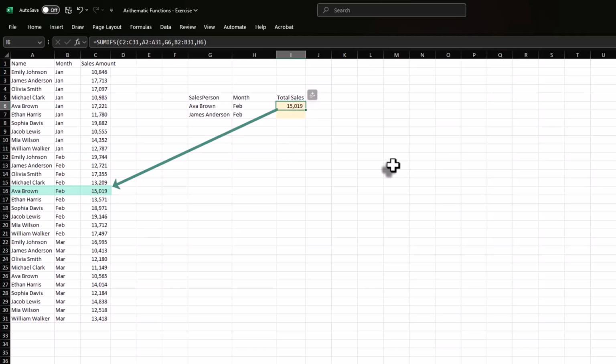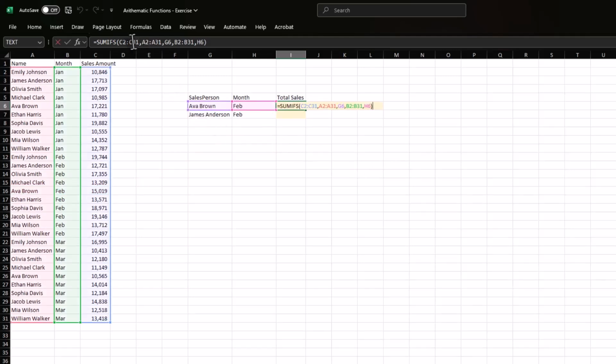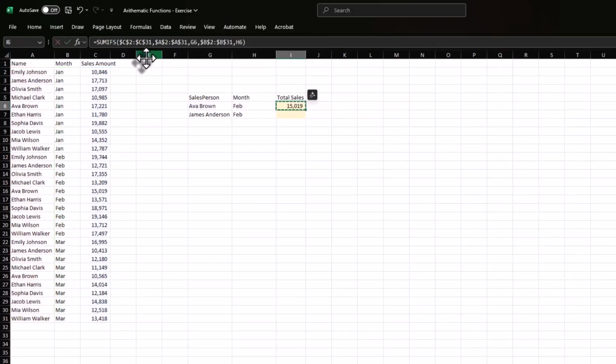Similar to the previous example, we can drag the formula down, but before doing that, I'm going to freeze the references. Now I can copy the formula and paste it down.